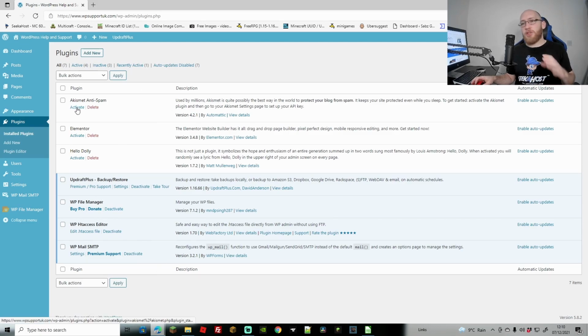As you can see here, this one's not active. You have to click it to activate it. The same with Elementor. However, these ones are activated, and you can also auto-enable updates from the right-hand side. I would suggest doing this. Always keep up to date with your updates.